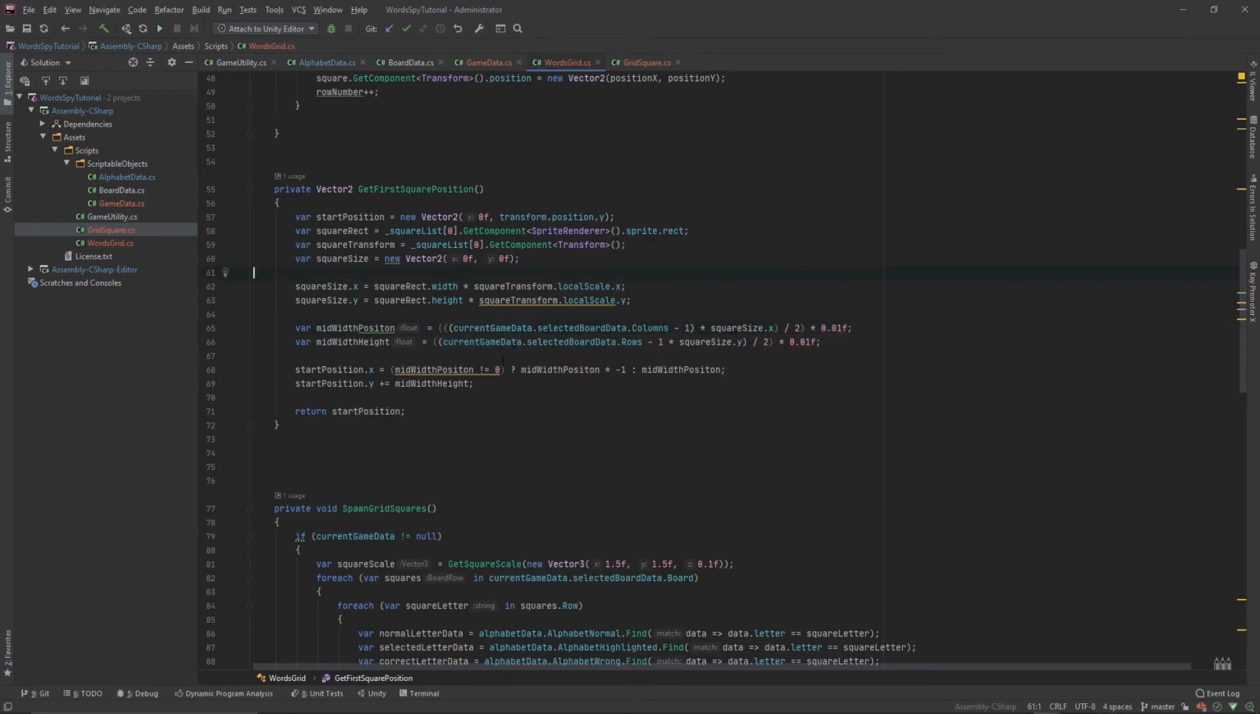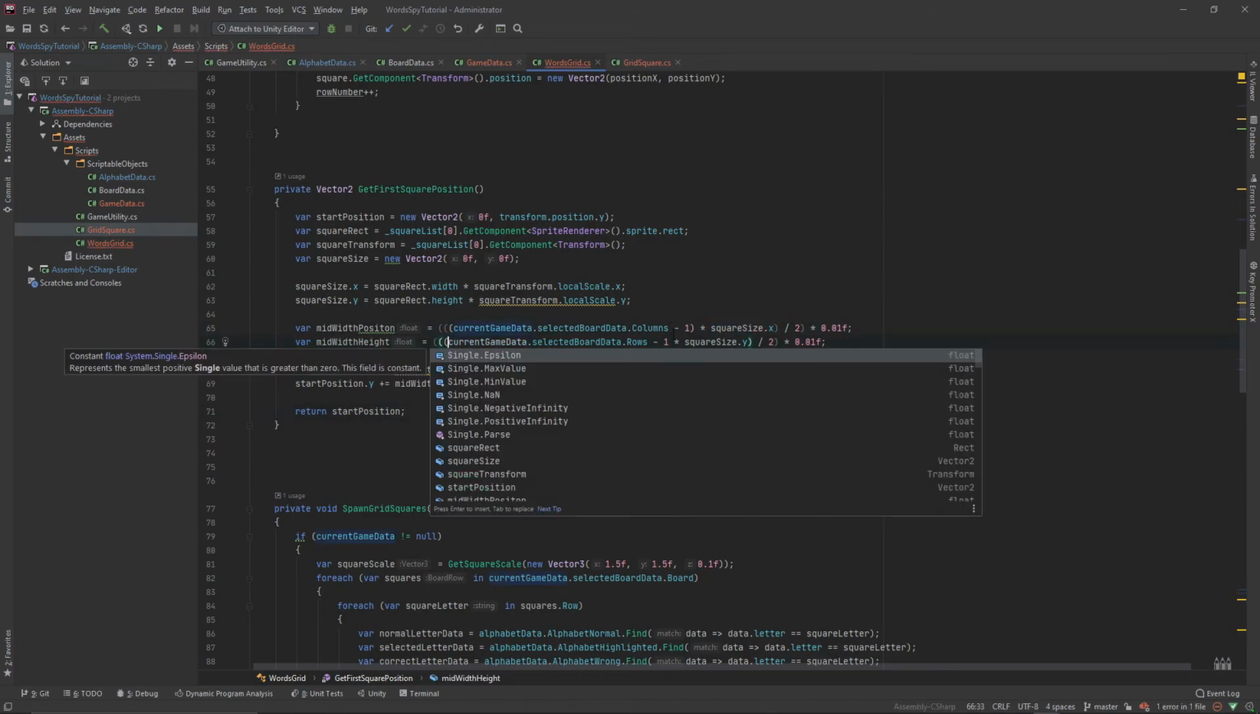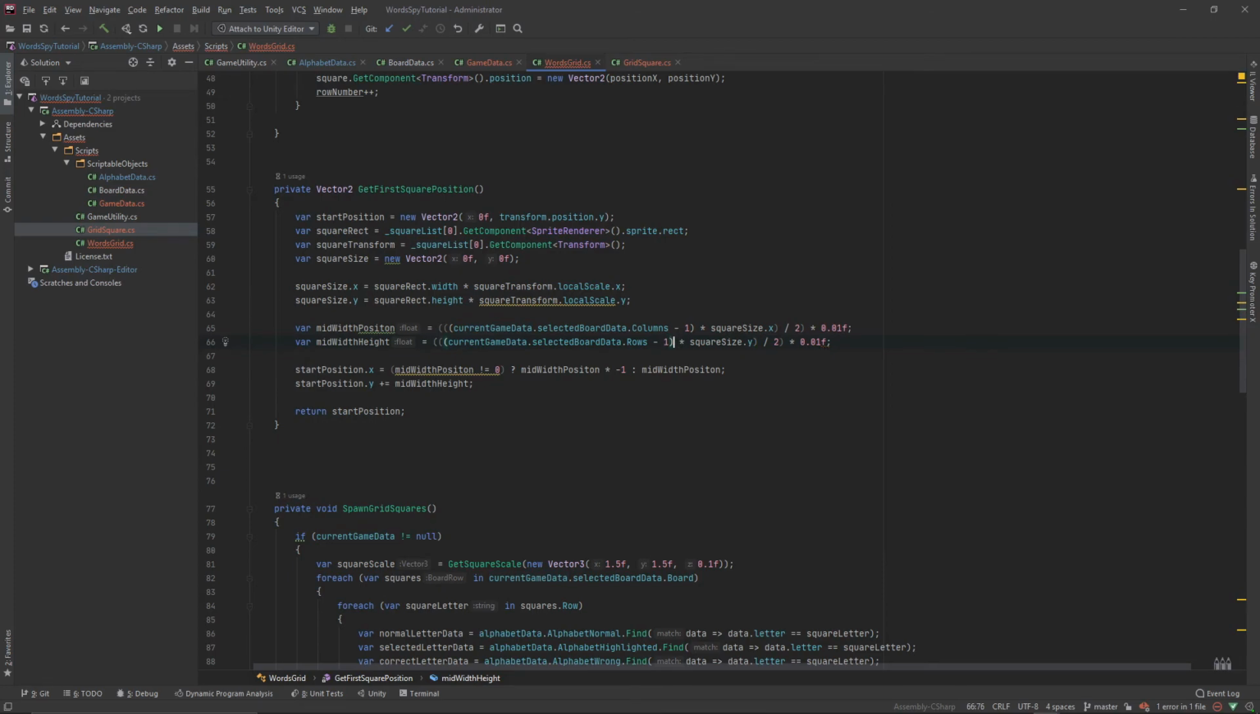So basically what we want to do, first of all, we want to subtract the 1 from the columns and then we want to multiply it by the square size. And we want to do the same for the line below. So make sure you put these additional parentheses in. Okay? So this should fix the issue with the positions. So make sure you have those two lines of code exactly as I have here. So you need to have three pairs of parentheses in both lines. So let's save everything now, and then let's go back to Unity.